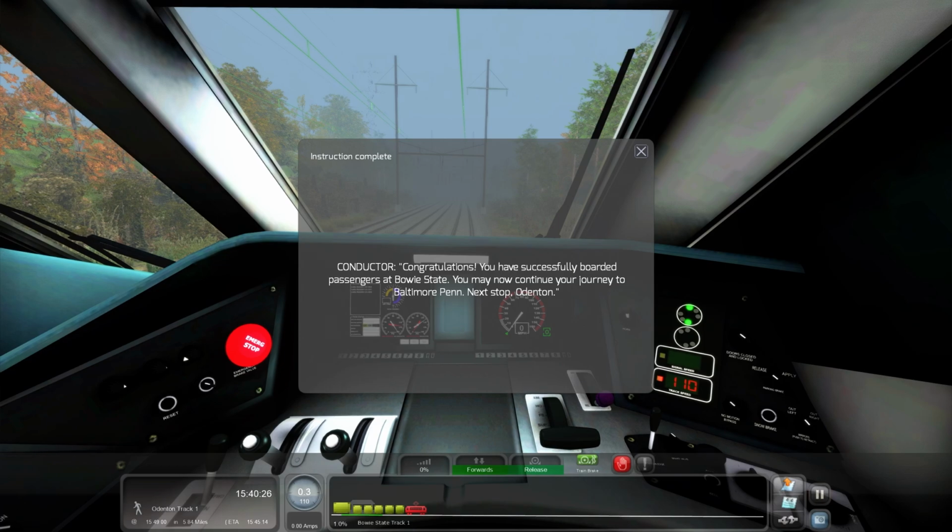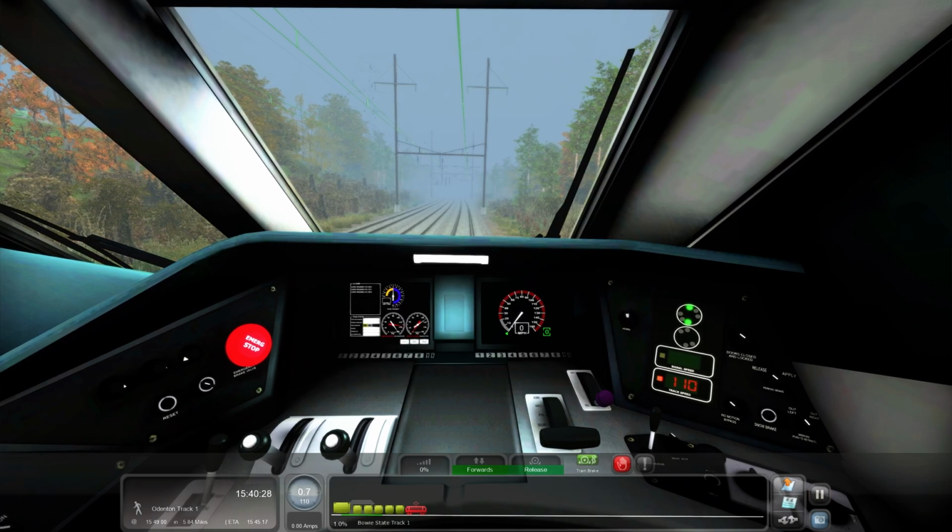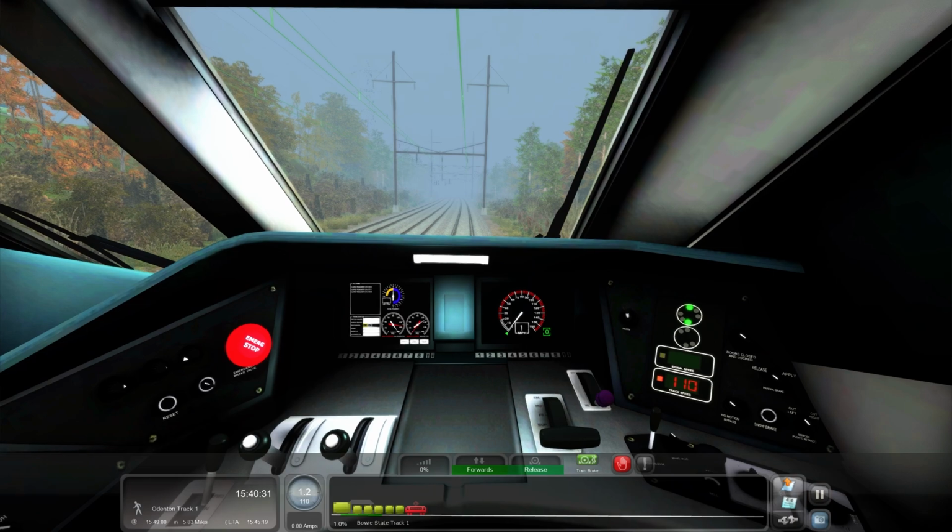You may now continue your journey to Baltimore Penn. Next stop, Odenton. All right, so let's do this here. Let's get our bell on, and look, we're already drifting.